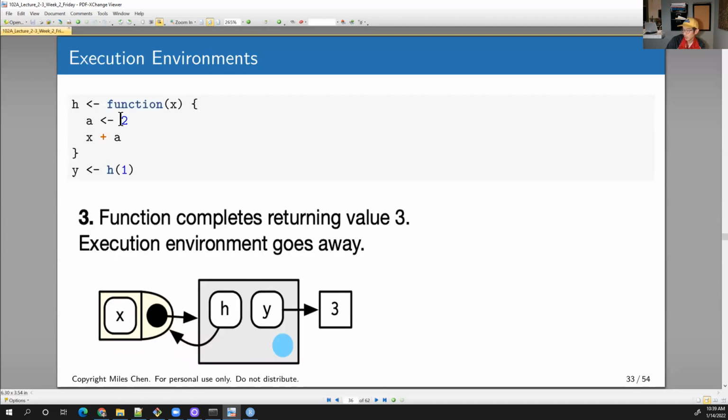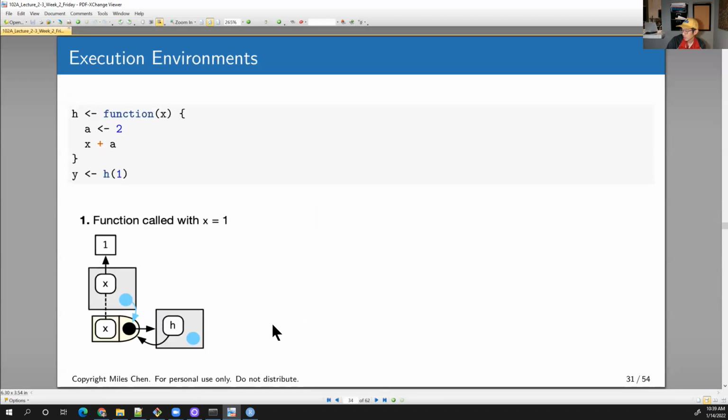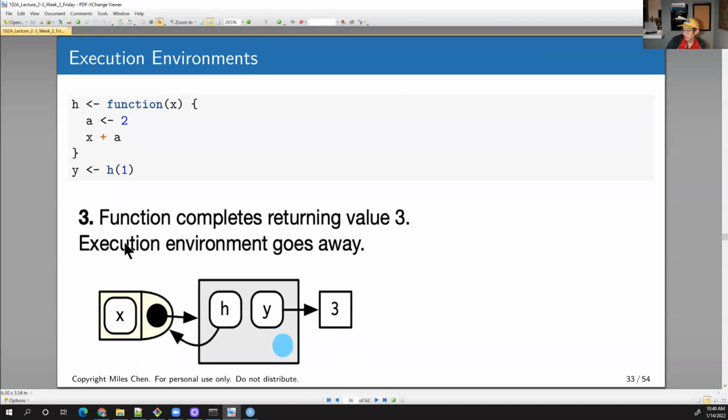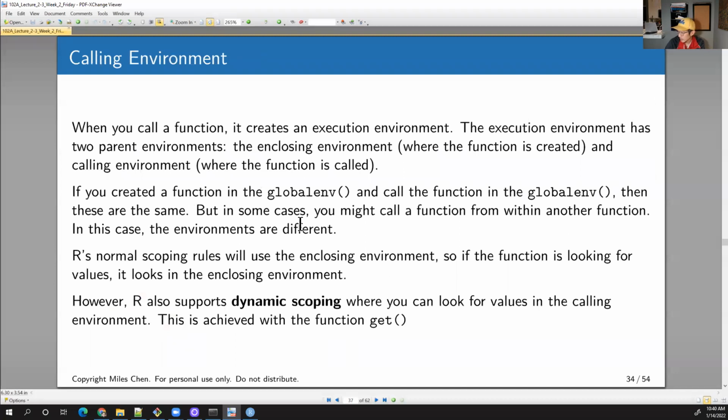And that's basically what happens when you call a function. When you call the function with some argument, as soon as it's called, it creates the execution environment and it assigns the values. This value 1, it assigns it to the name x. It runs whatever other code lines are, and they're all inside the execution environment. And then when it's done, that execution environment goes away, and whatever object it returns gets assigned to wherever it is in the global environment. So when you call a function, it creates the execution environment.